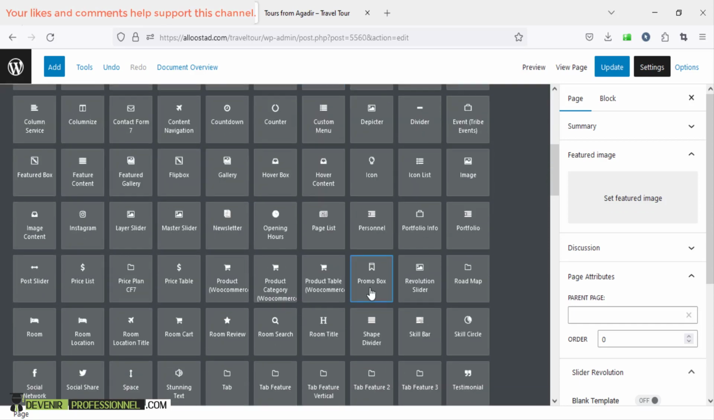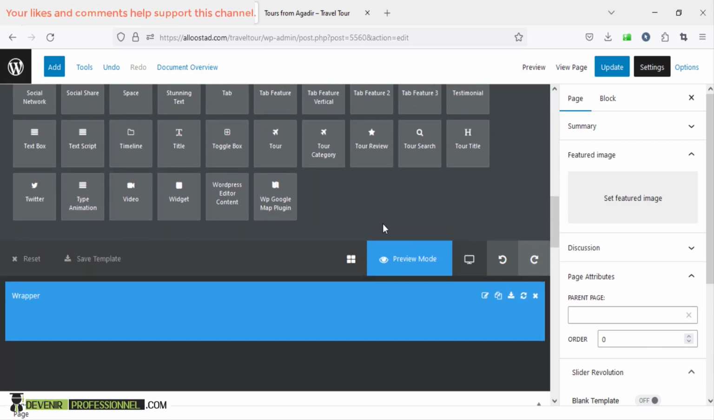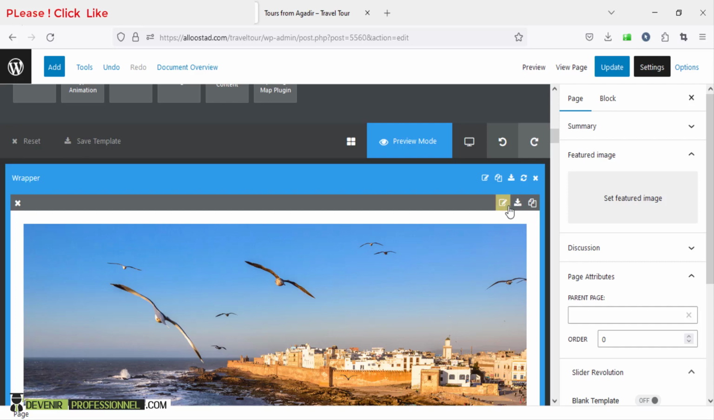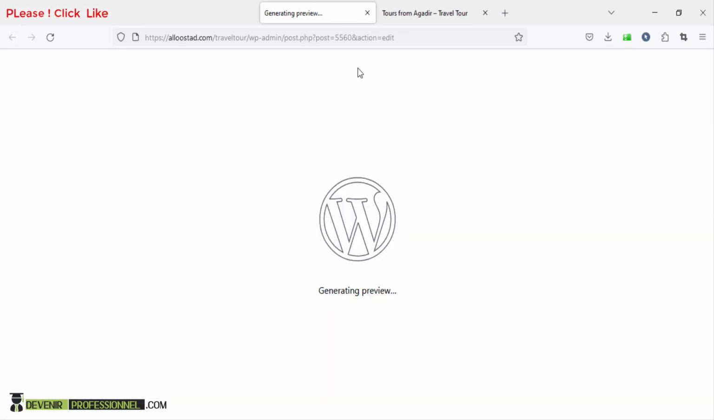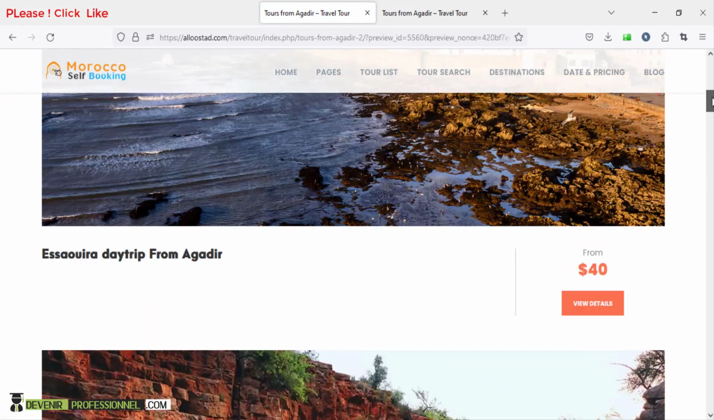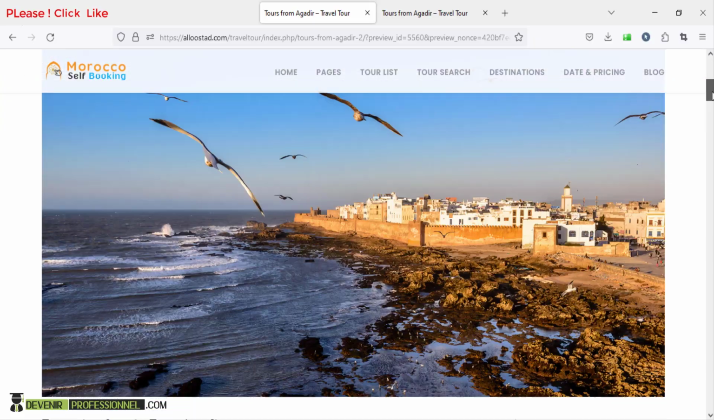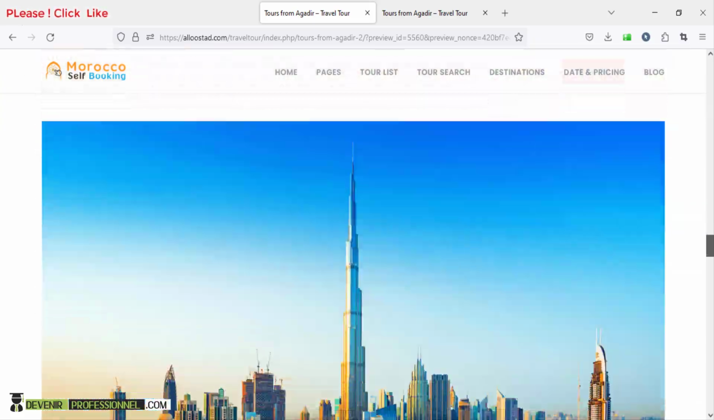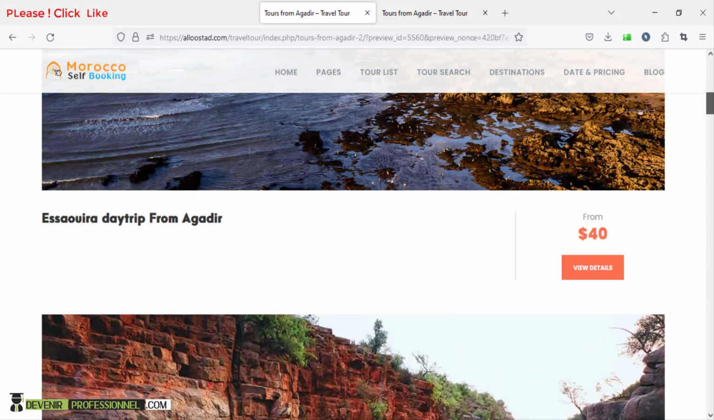Then I will try to add an element into this. Here I need this one. I will drag it into this wrapper. So now click update and try to preview. As you see here, we are displaying this page, this our product, in full size.